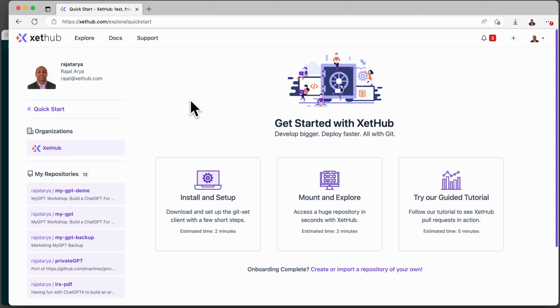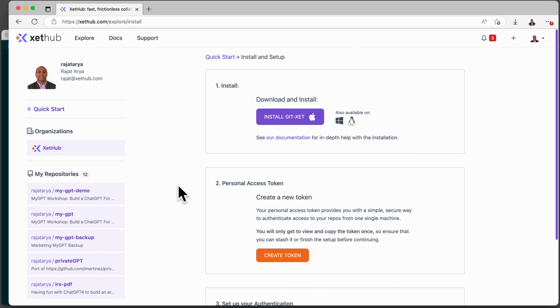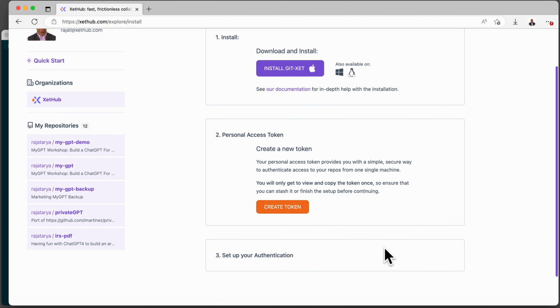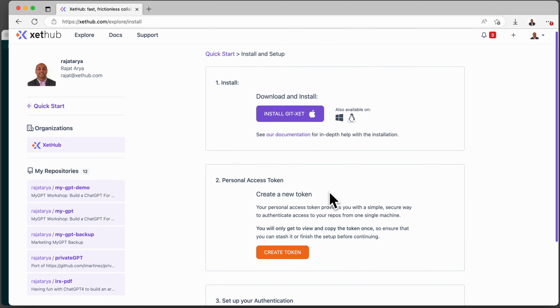As a new user, you'll go through these steps to install and set up your machine to work with XetHub. This involves installing the Git extension, XetZet, setting up your credentials, and then installing those credentials on your machine. I've already done these steps, so I won't show you how to do them today, but they should only take a couple minutes. I said my goal today was to create a new machine learning project and get a dataset off of my machine and into XetHub.